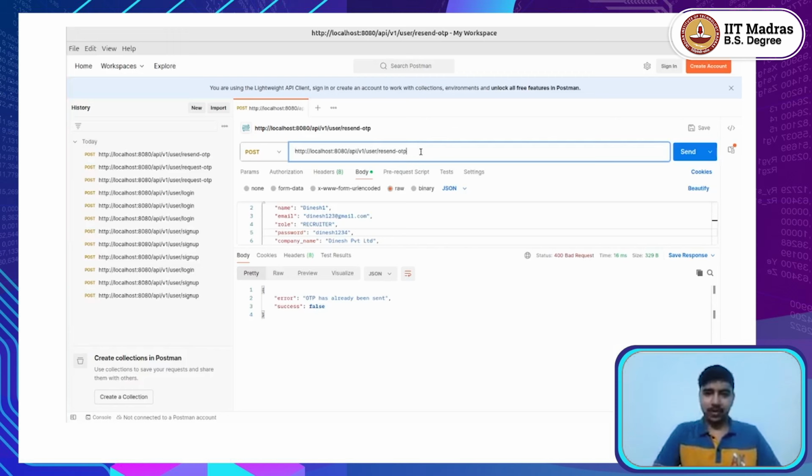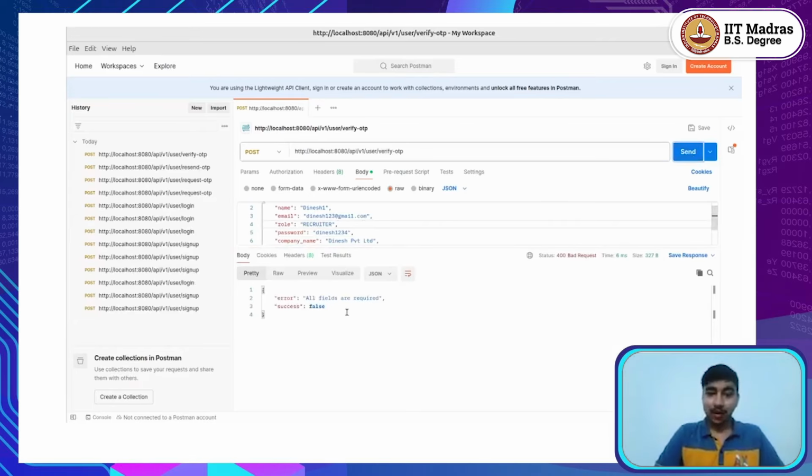But the last endpoint is going to be verify OTP, which is going to validate whether the OTP you have provided is correct or not. If I click on the send button here, it says all fields are required because we have not provided the OTP field. So let me provide the OTP field here. I don't know what the OTP is, so I'm going to provide any random OTP and see what happens. It says invalid OTP.